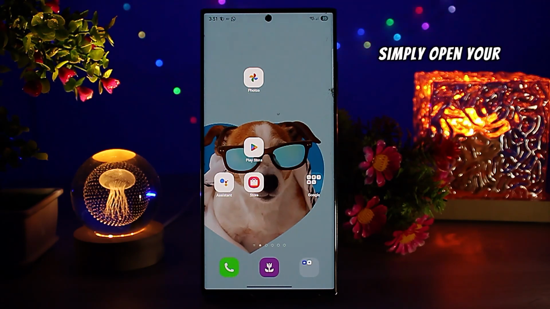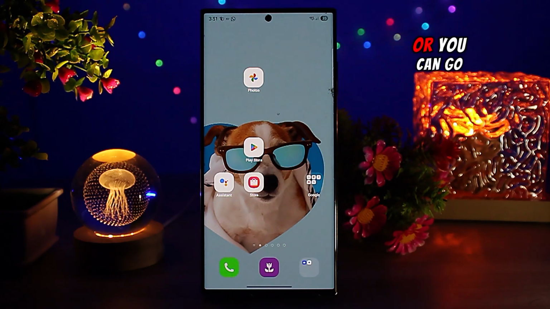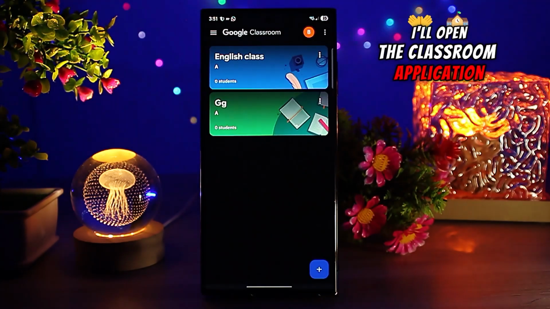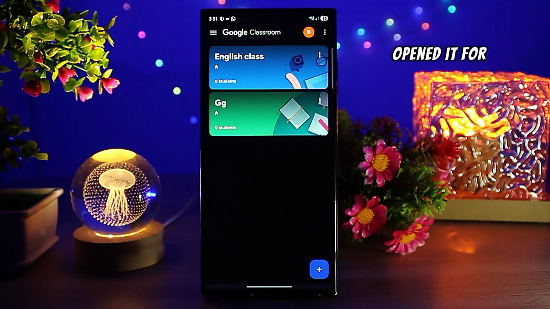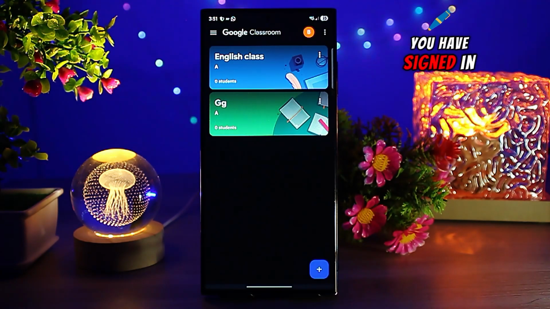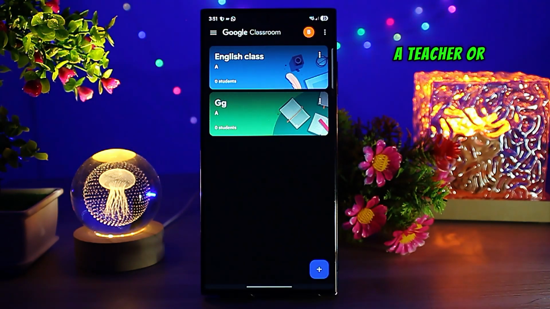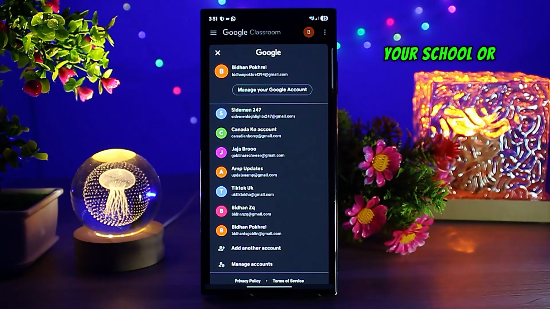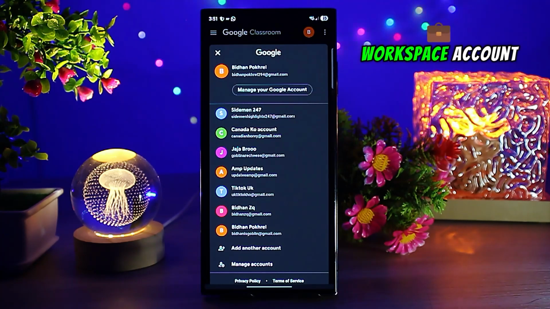First of all, simply open your Google Classroom application, or you can go to classroom.google.com in your browser. I'll open the Classroom application. After you have opened it, the first time you sign in, it will ask whether you are a teacher or a student. Simply click I am a teacher. I have already signed in. As you can see, you can use your school or organization Google Workspace account.